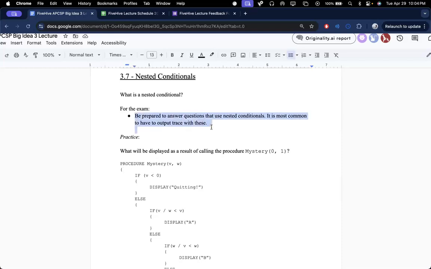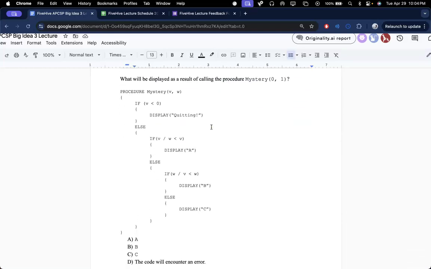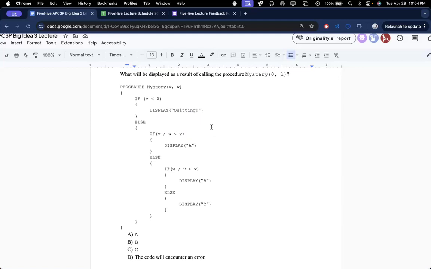So we want to be prepared to answer questions that use nested conditionals. It's pretty common to have one question like this. So let's take a look at this one. What would be displayed as a result of calling mystery 01?